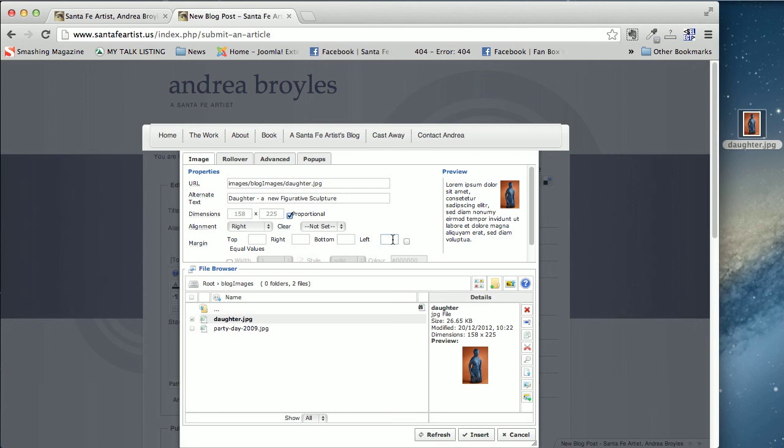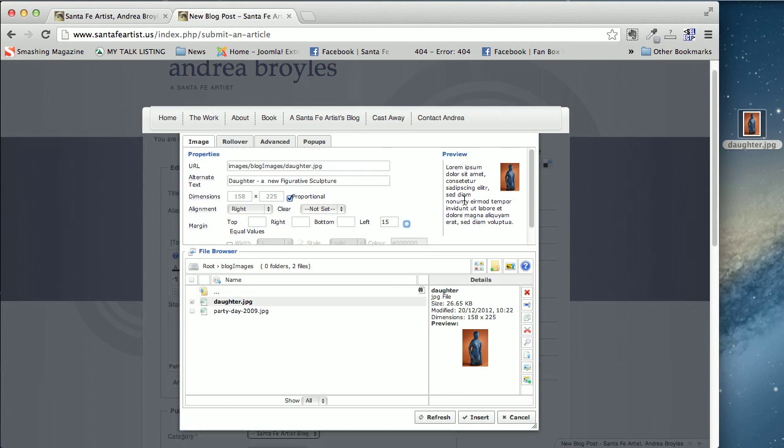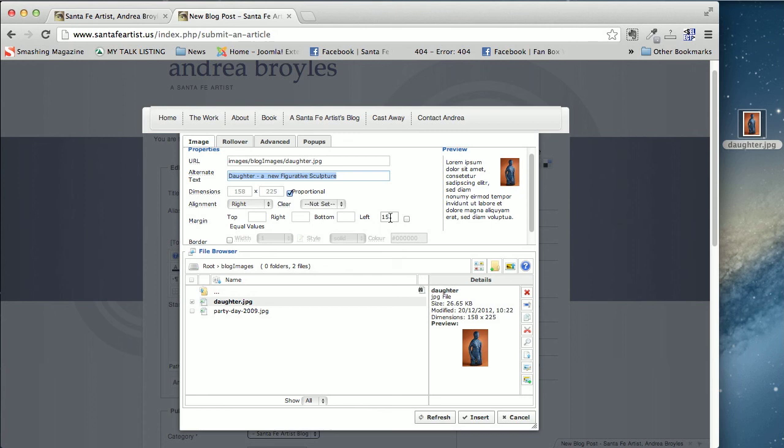And on the left, I'm going to put 15. And watch what happens when I hit tab. Watch this image. See how it pushed that text away? That's what you want. Okay, so we've done that. We've uploaded the image, we've selected the image, we've given a new alt tag to the image with keywords. We've told it I want it on the right and I want 15 amount of space on the left.